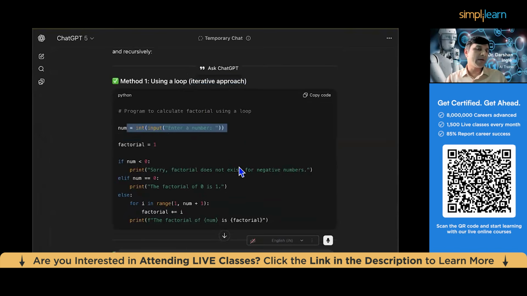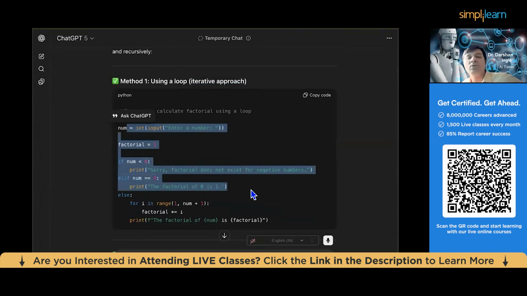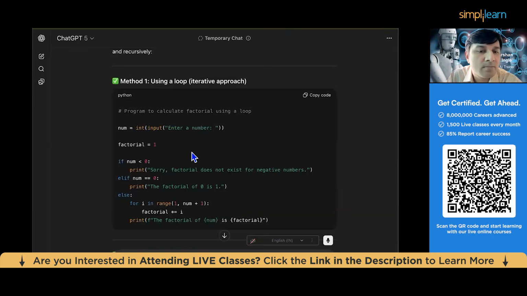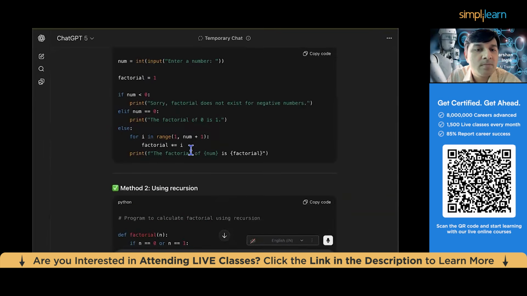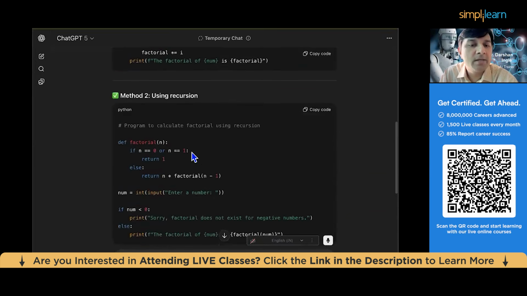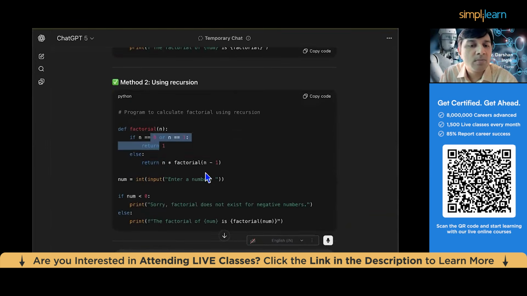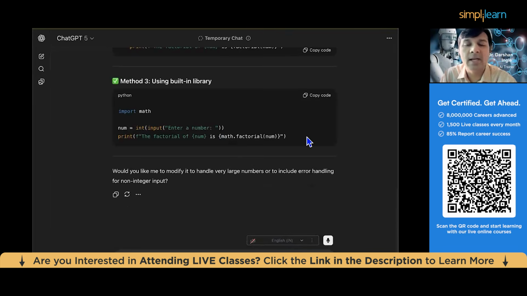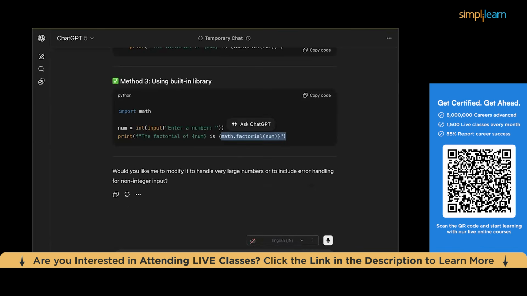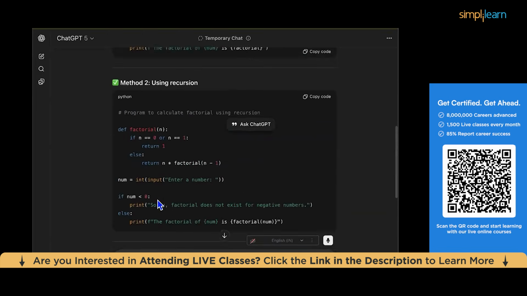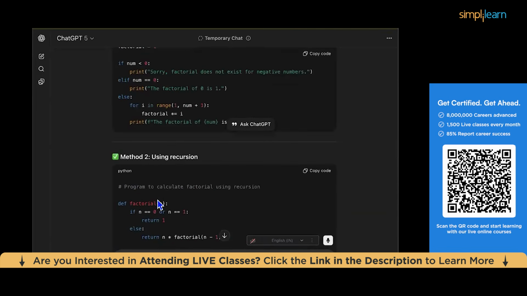In accepting the number, factorial is equal to 1, checking if the number is less than 0, if it's equal to 0, else giving a call. It's a non-recursive call. And here is a recursive call. And third is using the built-in library. Tell me, is the output good or not? In your opinion, this prompt gave us output. Tell me if it is good or not as per you. Three approaches printed.